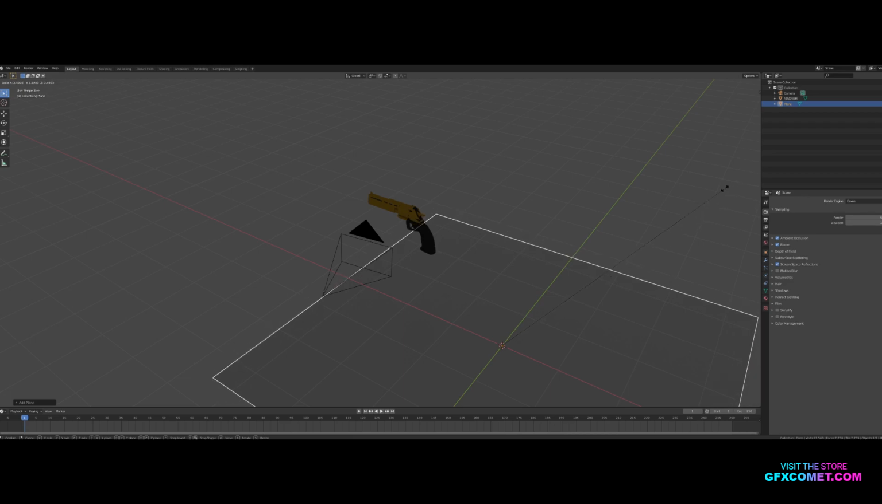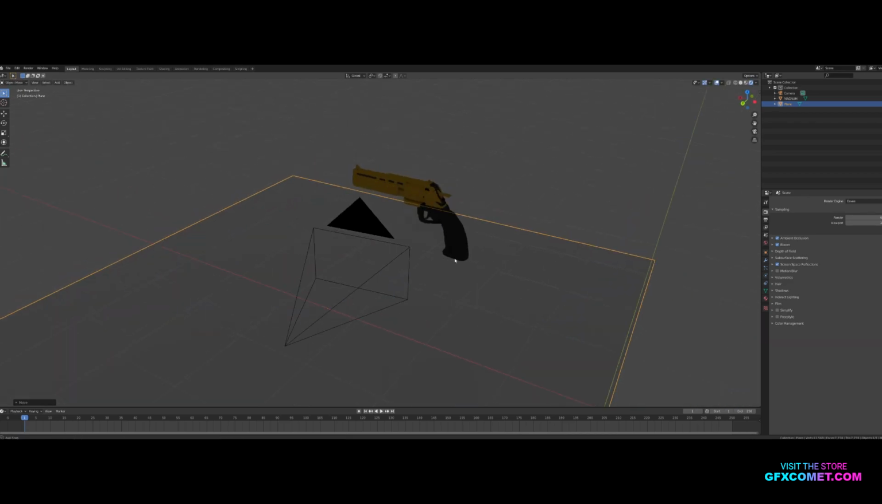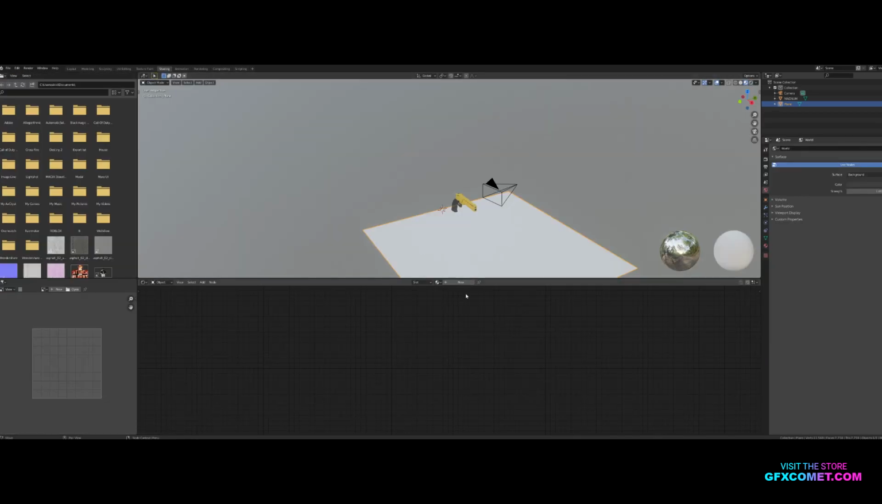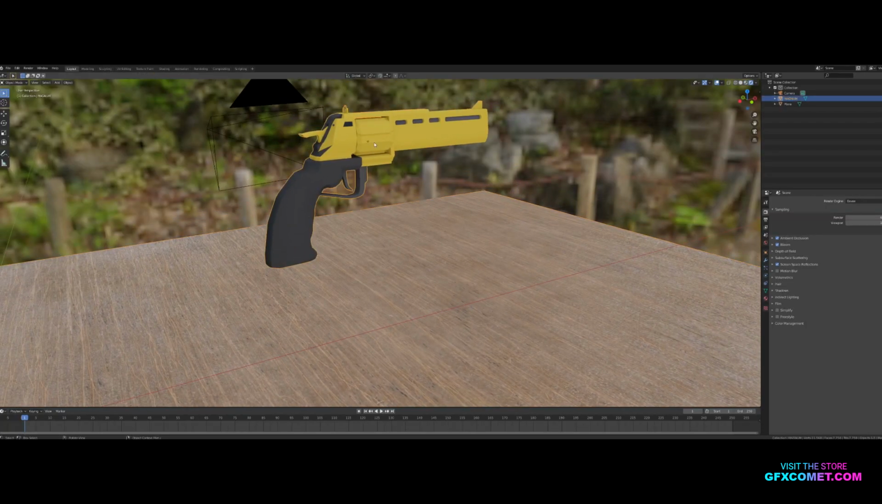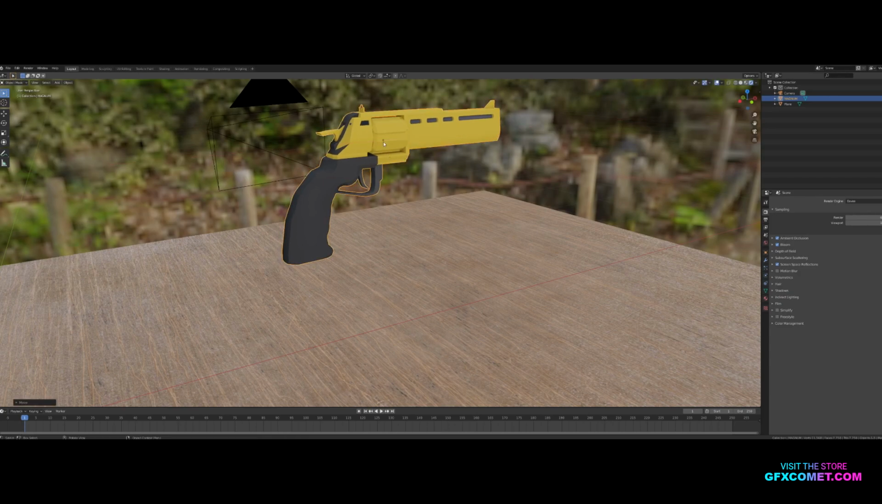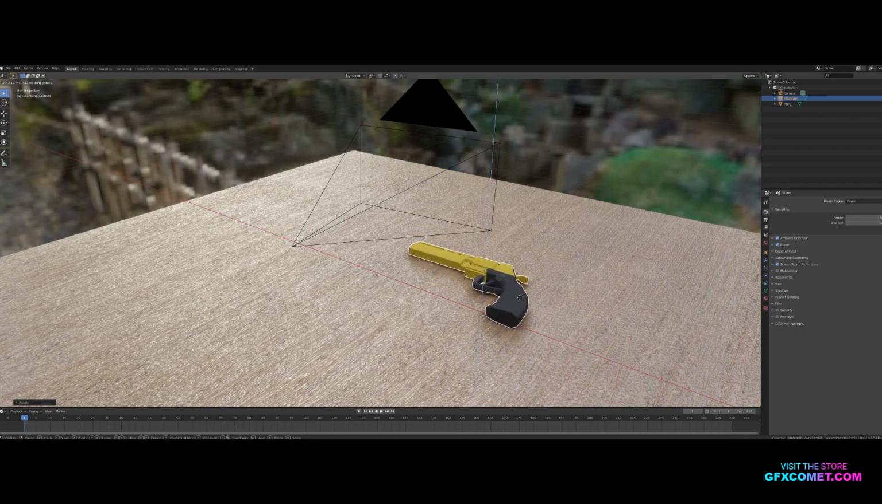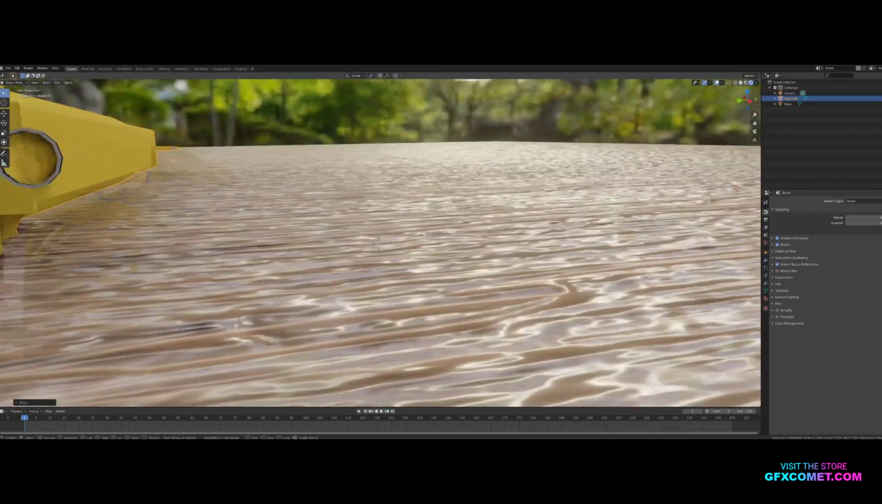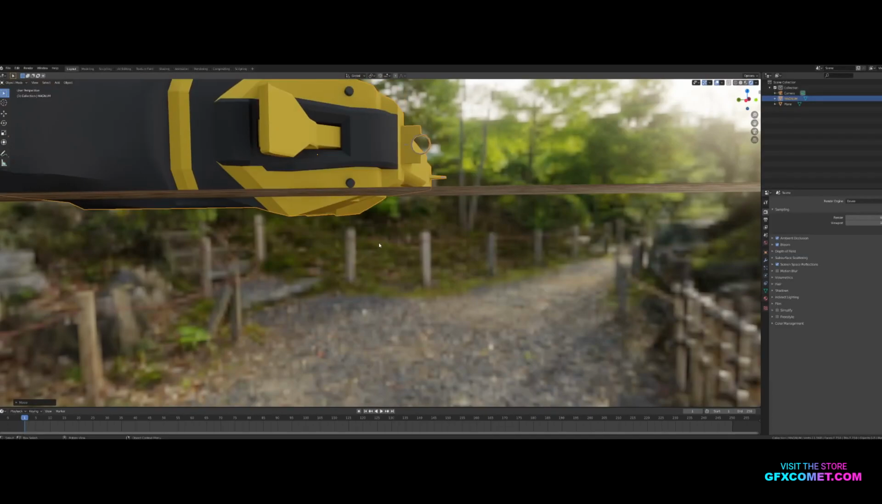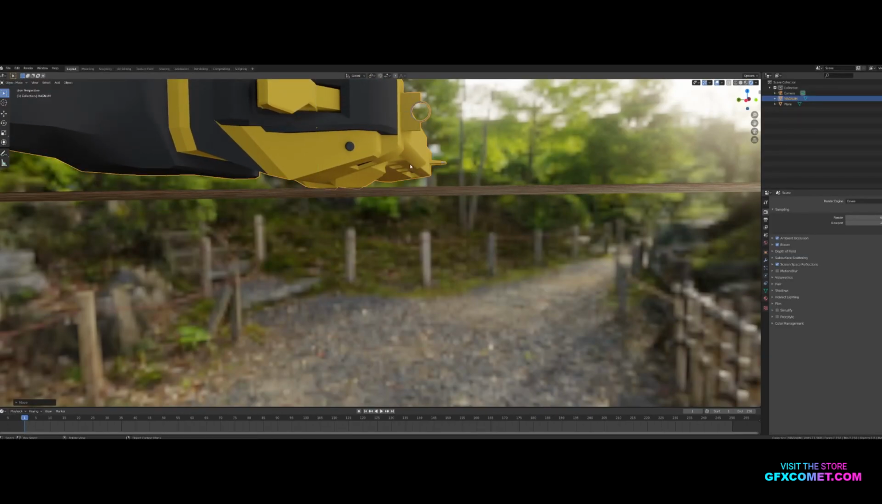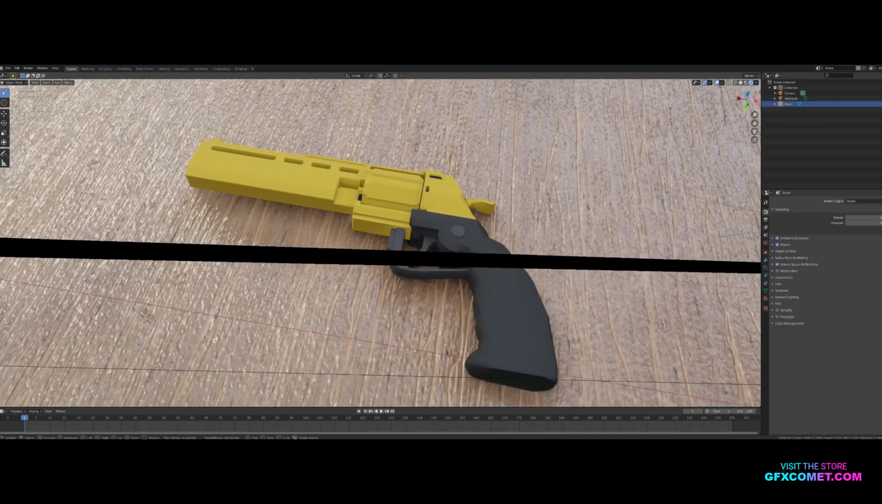Instead of a floating gun, I want to add a floor, so I go to shading, make a new material. Alright, so I added a very basic wood texture. So now I could take my gun and let's go ahead, let's place it onto the plane right here. Gotta make sure. There we go. Alright, so we got our gun.